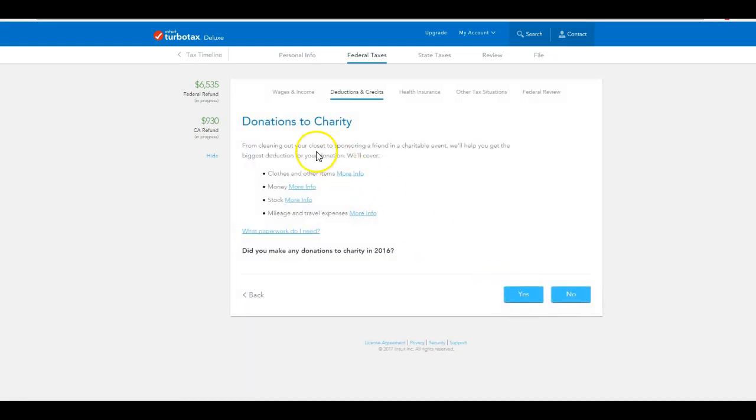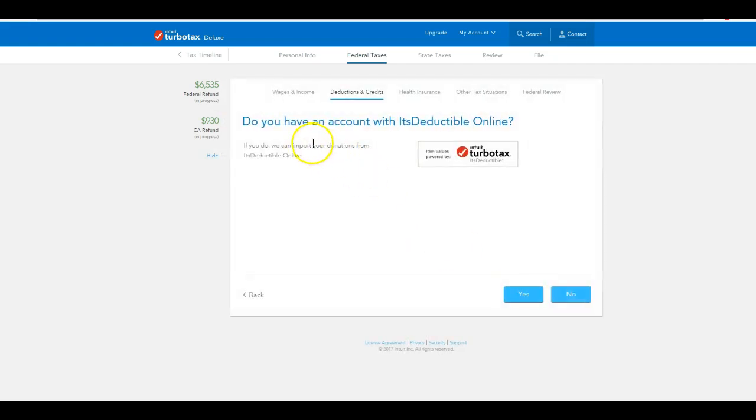All right. So from donations to charity, from cleaning out your closet to sponsoring a friend in a charitable event, we'll help you get the biggest deduction for your donation. We'll cover clothes and other items, money, stock, mileage, and travel expenses. Did you make any donations to charity in 2016? Why, yes, we did. Okay, now, do you have an account with It's Deductible online?